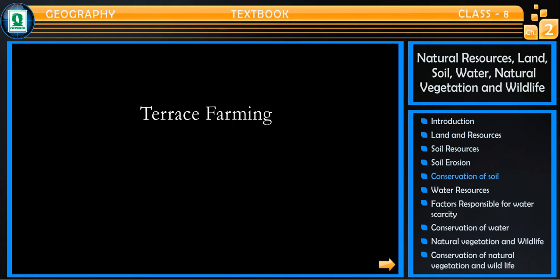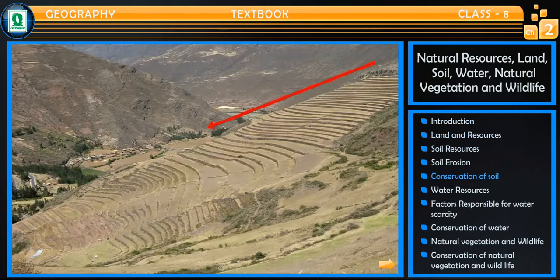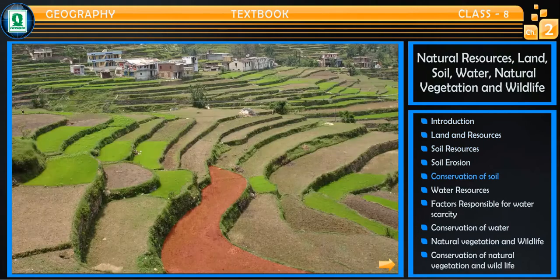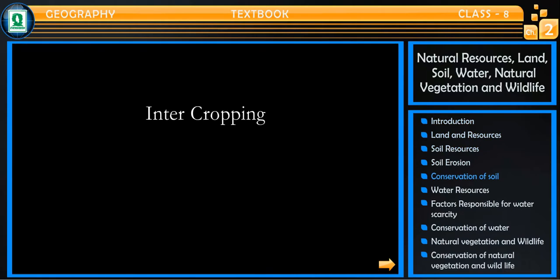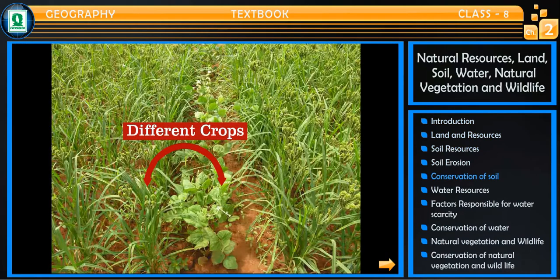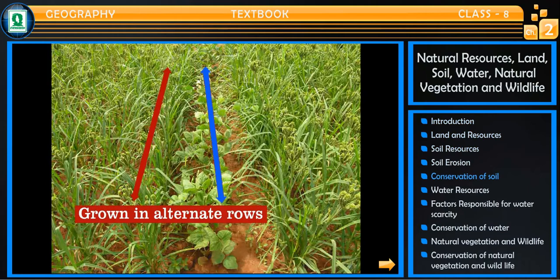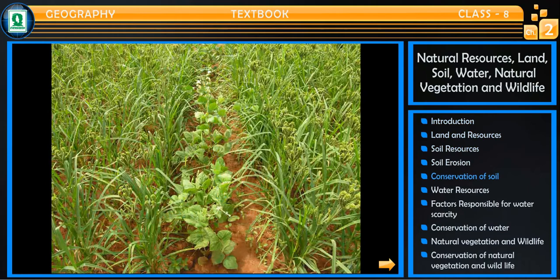Terrace farming. These are made on steep slopes so that flat surfaces are available to grow crops. They can reduce surface runoff and soil erosion. Intercropping. Different crops are grown in alternate rows and are sown at different times to protect the soil from rain wash.